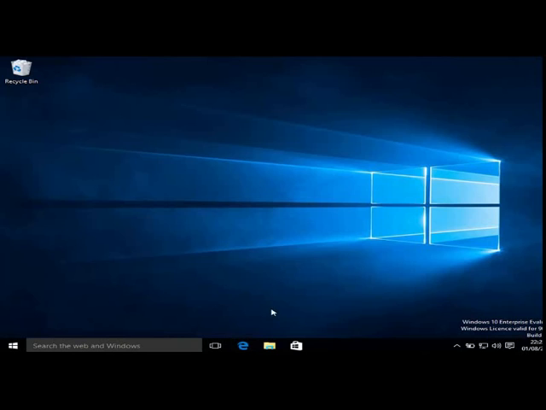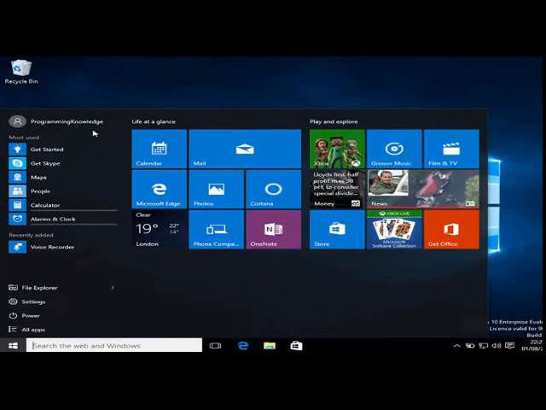So the first thing you may be curious about is the start menu. Is it back or is it not? So let's directly go to this start menu button and click it, and bam, the start menu is back and your tile menu is also there. So it's a mix of the Windows 7 start menu and the Windows 8 tile menu.